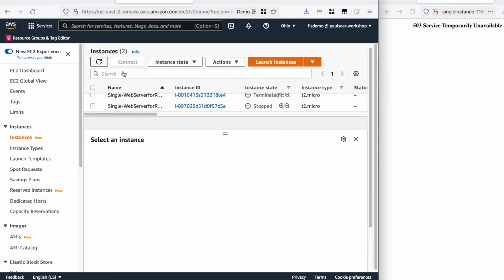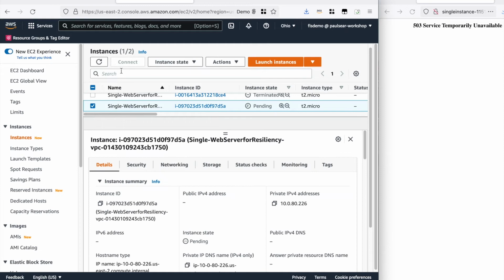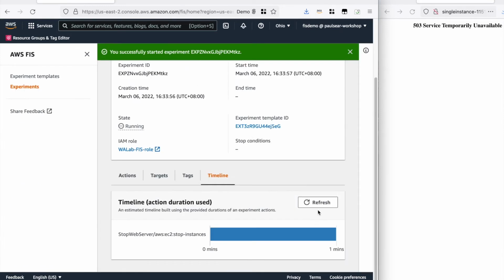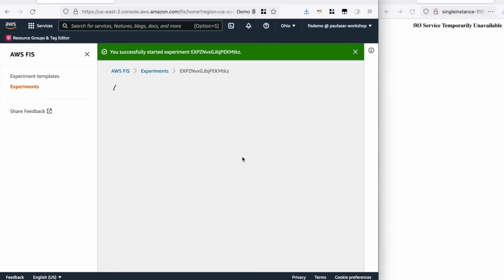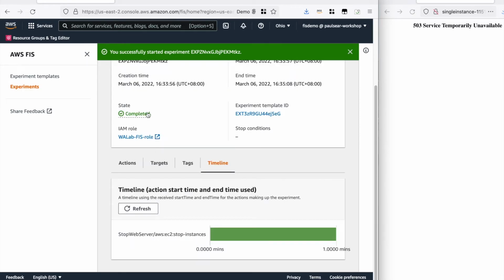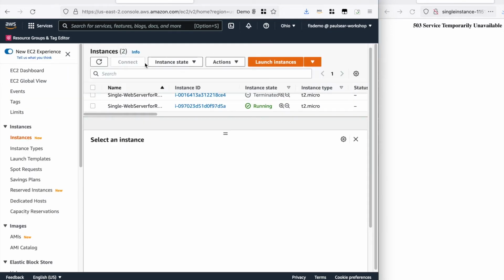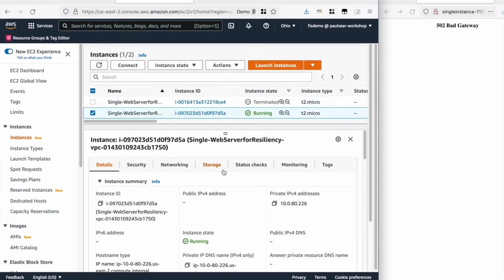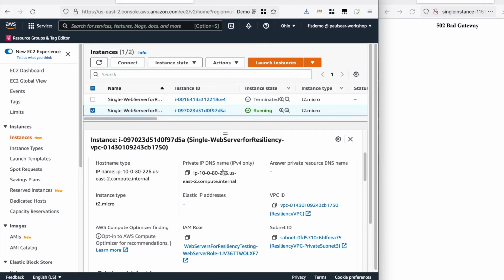Since we specified a wait duration of 1 minute, the experiment continues to run, waiting for the interval to complete. Then the experiment will restart a stopped EC2 instance. You can see now in the EC2 console that the instance has been started. If we check the FIS console, you will see that the experiment has completed successfully, as it has completed all the actions that were defined, including restarts.